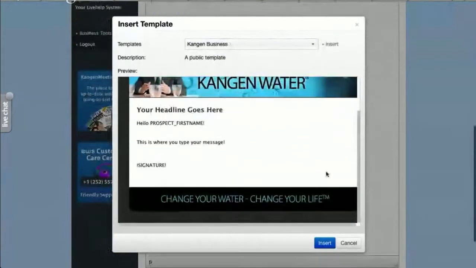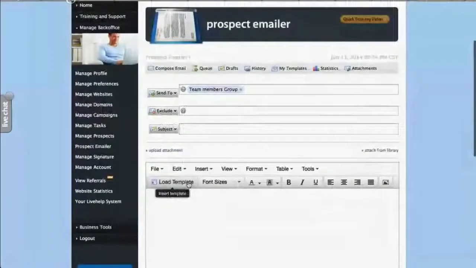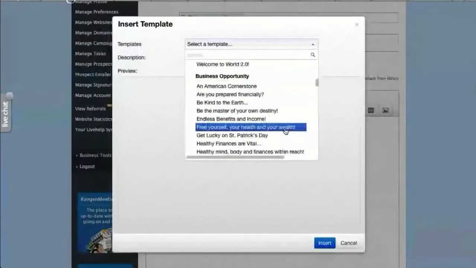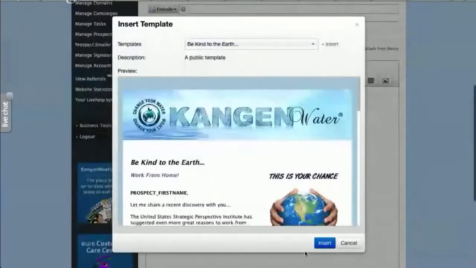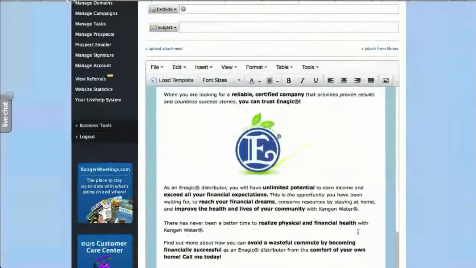So you might be talking to somebody and remember an email that we might have sent out in the past or that exists back here in the database, like Be Kind to the Earth, and then you can insert that and easily send it out to them in a few clicks.